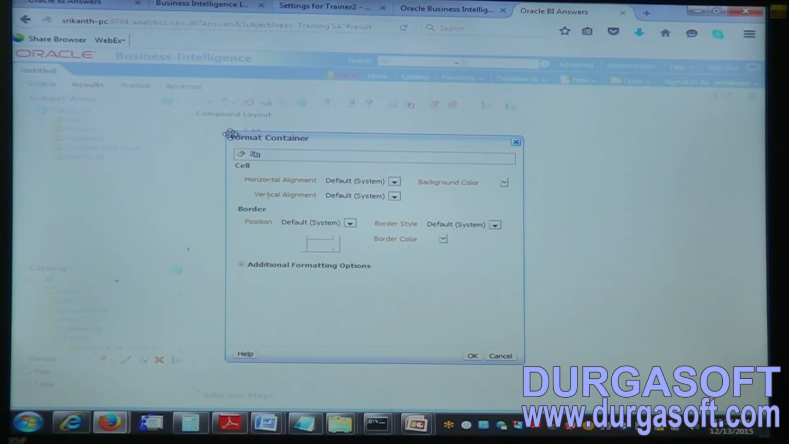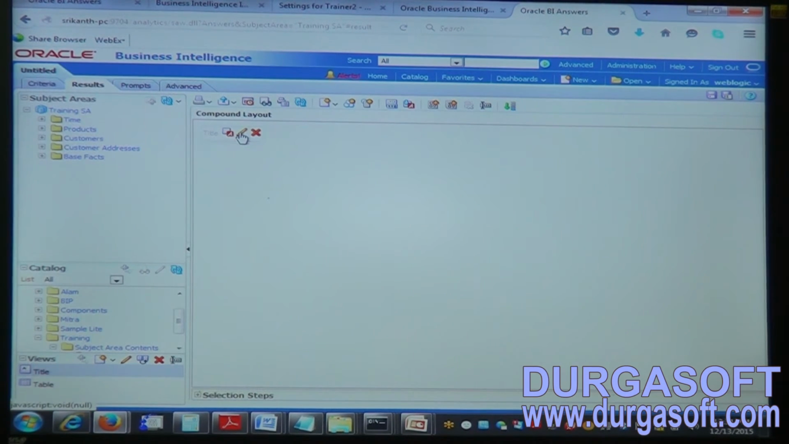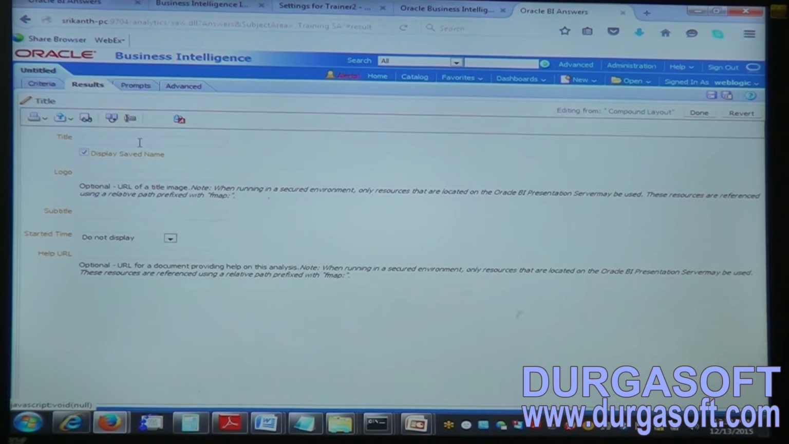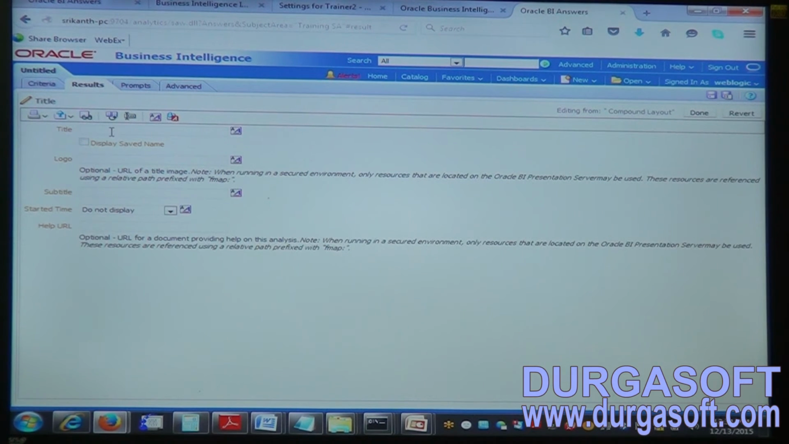Let's give the title by editing the view. First of all, we need to check Display as Saved Name, and we'll give the title customer revenue bar chart in 3D. That means the customer revenue result changes now. He wants the display to be done in 3D, so we will change it to 3D. Now we'll click Done from the right hand side corner.